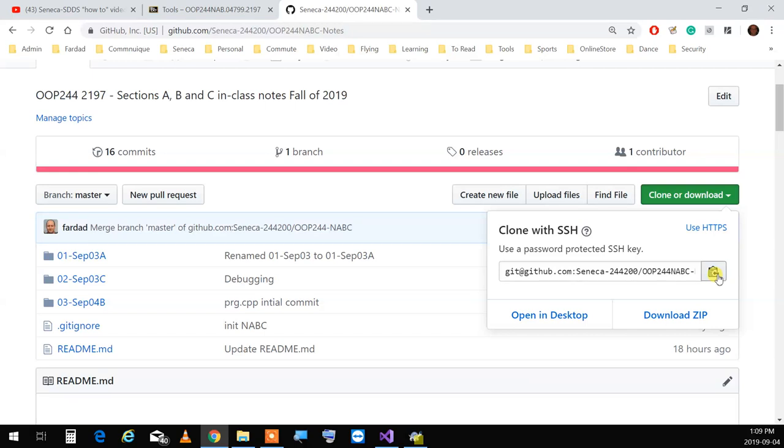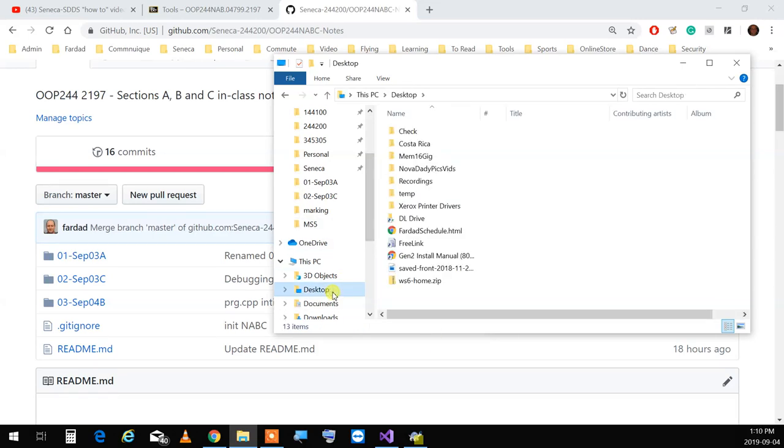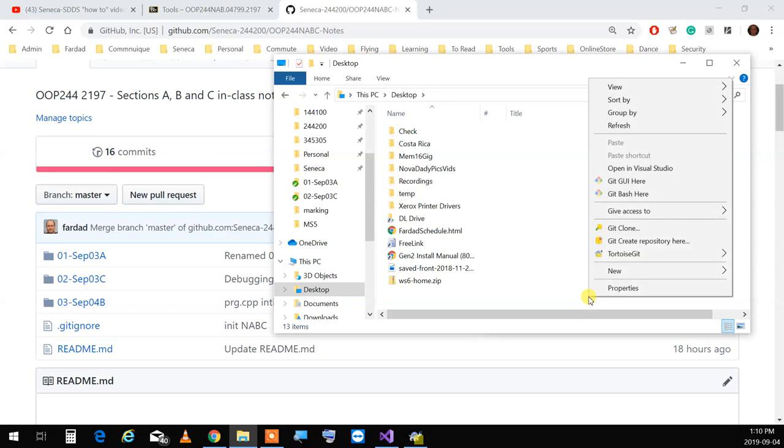Okay. Now, this is what I want you to do. Listen to me. Open up the Windows Explorer. Okay? Go on desktop. Click on desktop. Right-click on a white space somewhere over here, down here. And click on Git Clone. Okay? So right-click, and you do that. Don't do anything else. That's all you do.